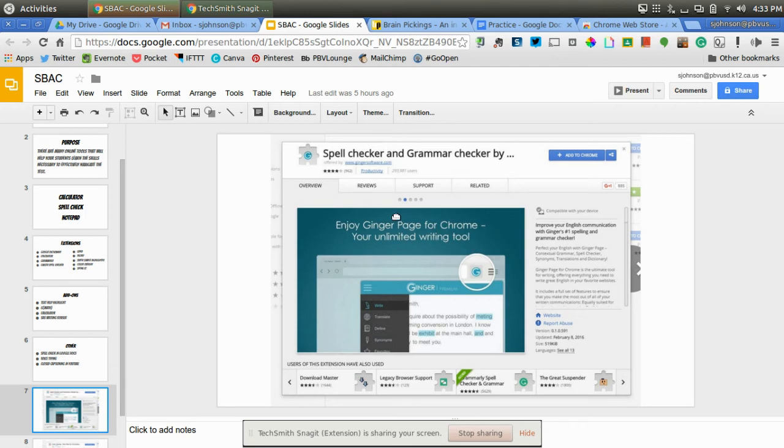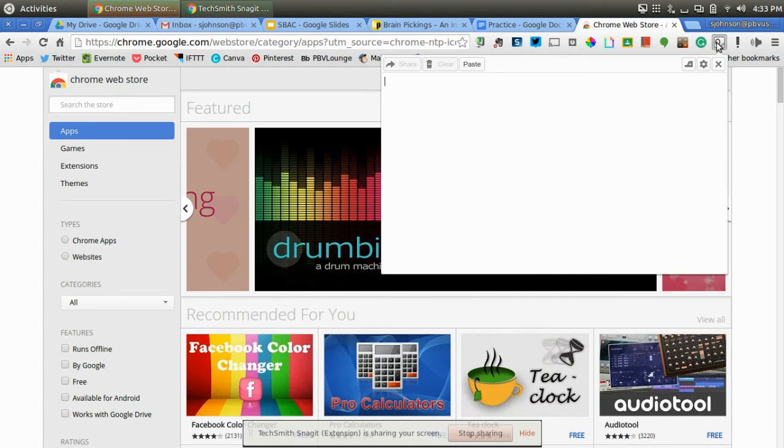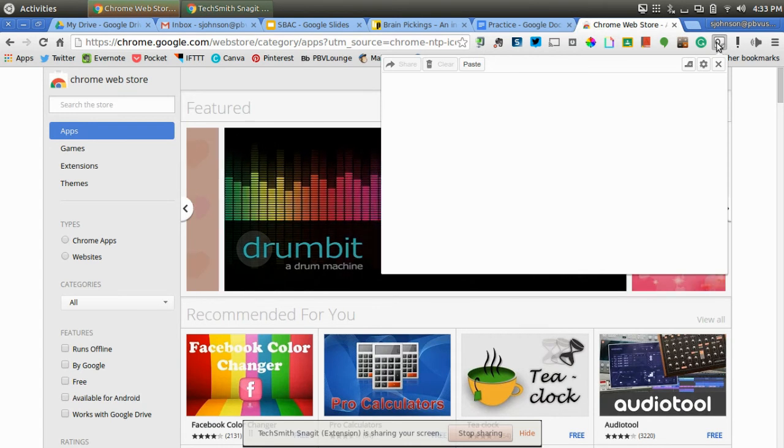So if you want to check that one out, just go ahead and enter Ginger within the Chrome web browser store, and that'll pop up for you. Another one that's really great is called QPad. So I'm going to go ahead and click on this. This is QPad. That's just the letter Q and then pad.